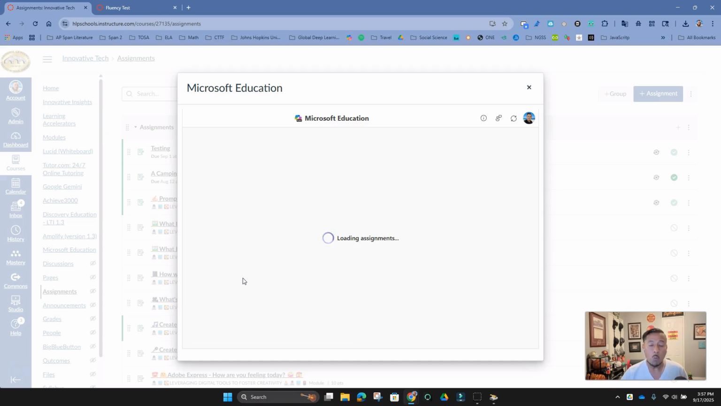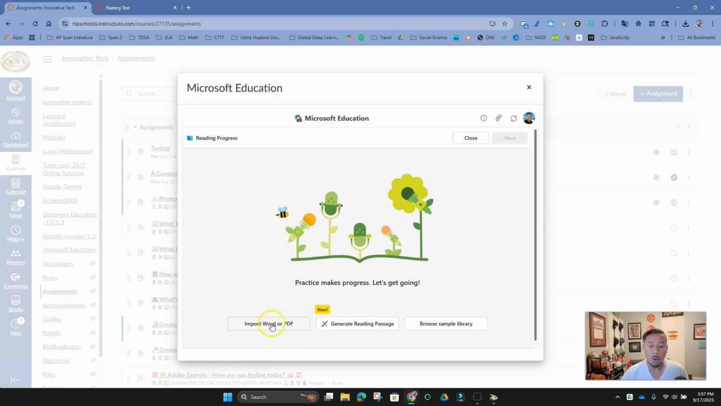It's going to open and it's going to give you some options. You have the ability to import from a Word or PDF document. We're going to show you how you can use this to import our UFly reading materials on a different video. You can generate from reading passages using AI, and you can browse a sample library that is available in English and Spanish. But today, we're just going to use generate reading passage with AI.